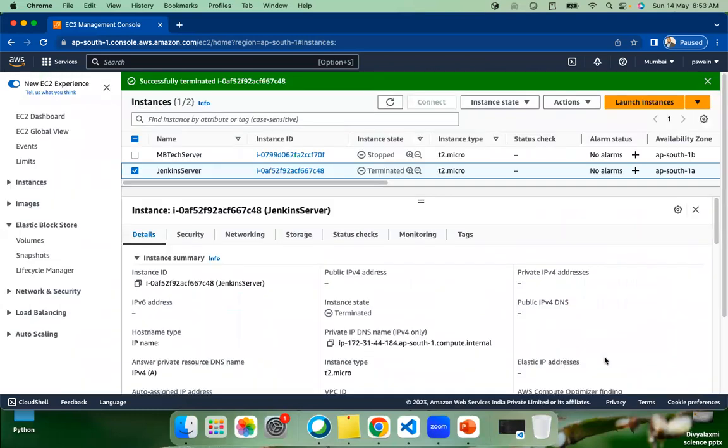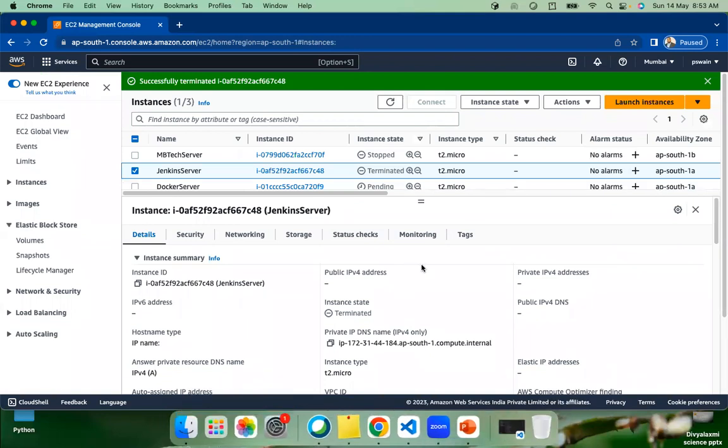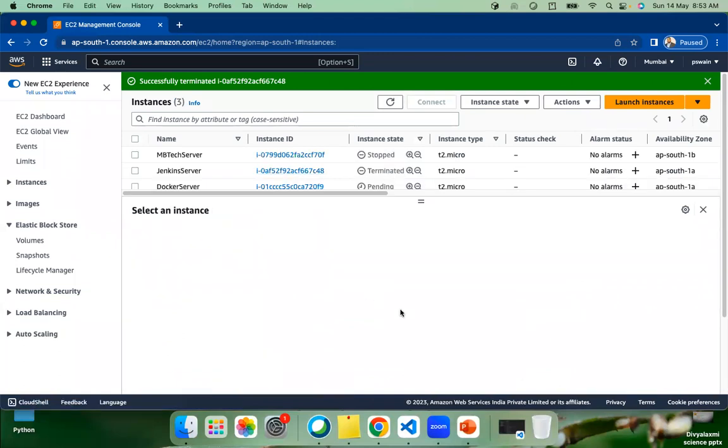Okay, so the instance I just started. Just hold on for a few seconds, let it run, then we'll start doing that. You can do practice also, guys. Okay, we can do practice.